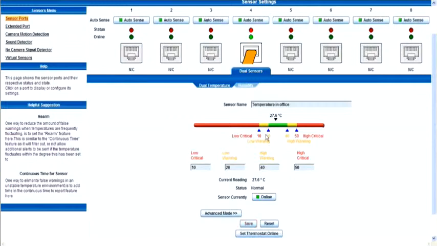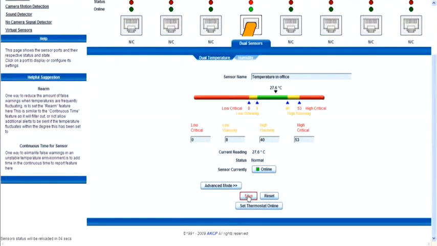Now you can do that one of two ways. You can either grab one of these blue triangles and move them around on the thresholds bar to adjust your notification thresholds, or you can actually enter the digits manually in the boxes below. Now obviously the temperature in the office is 27.6 degrees at the moment, and once that passes 43 degrees you'll then get a high warning notification. Once it passes 53 you'll get a high critical notification, and the same can be said for the low critical and the low warning. So once we've adjusted our settings here on the notification thresholds, we can go right ahead and click Save.